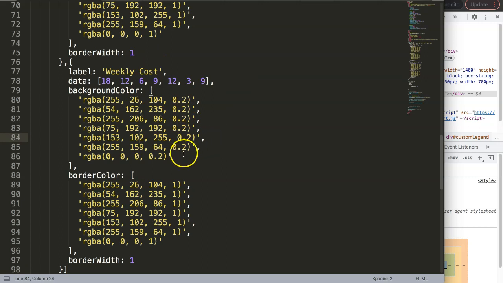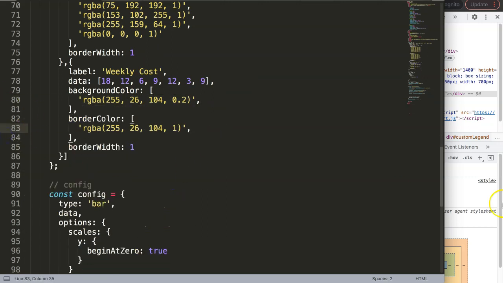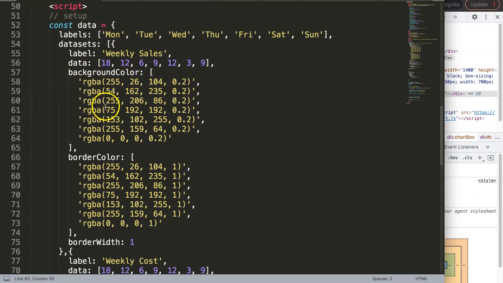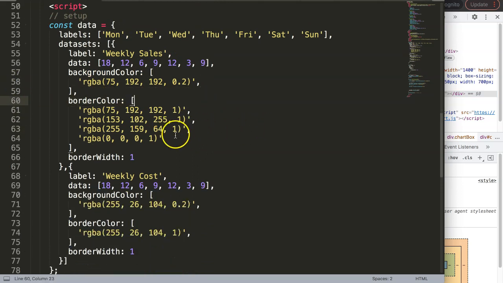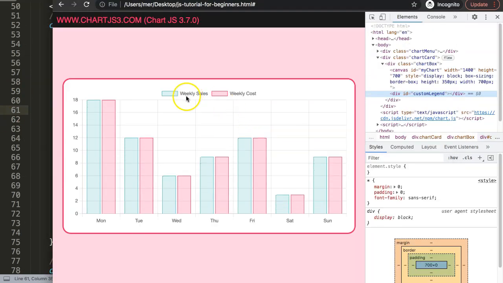And the cost will have the red color, so I'm going to delete everything here, except for the first value. Save that, refresh. There we are, and then what I want to do maybe for the other one is just to get the green color only. So I'm going to remove everything except for the fourth value, the centerpiece, which is eventually the green color. Alright, so sales is green, cost is red, very applicable.